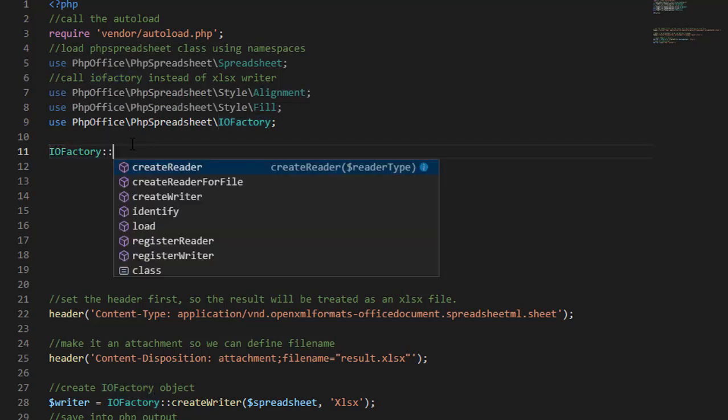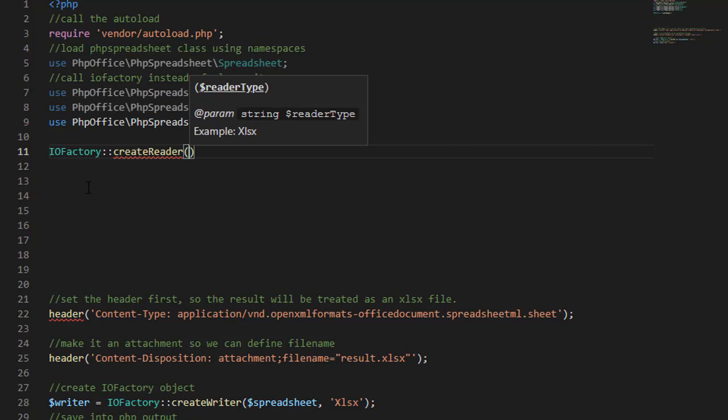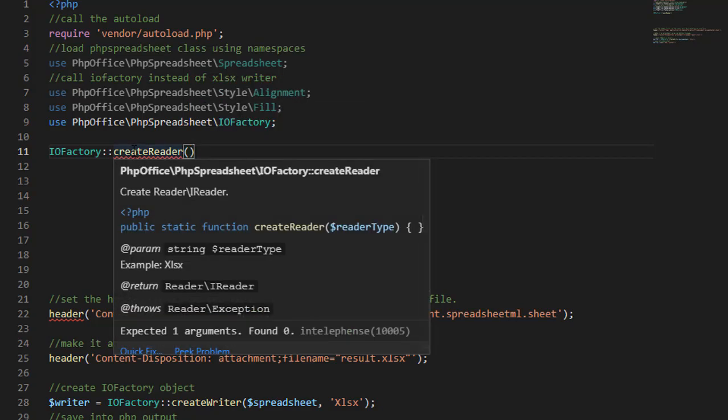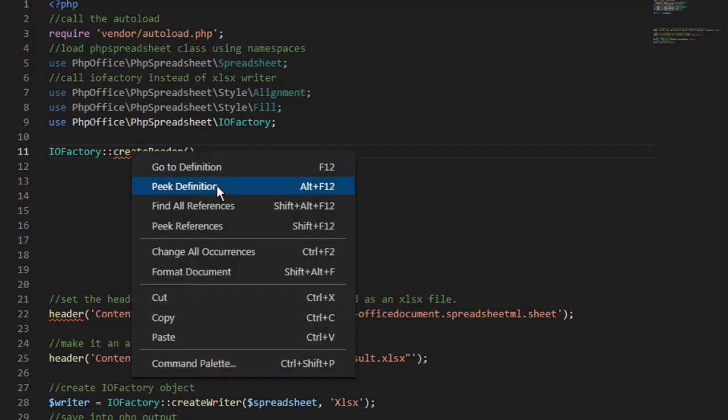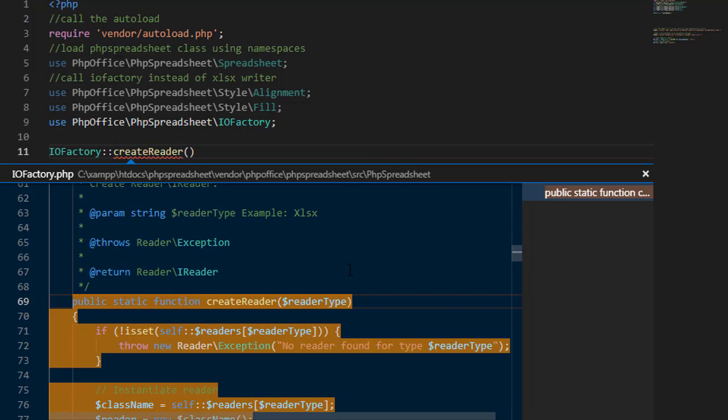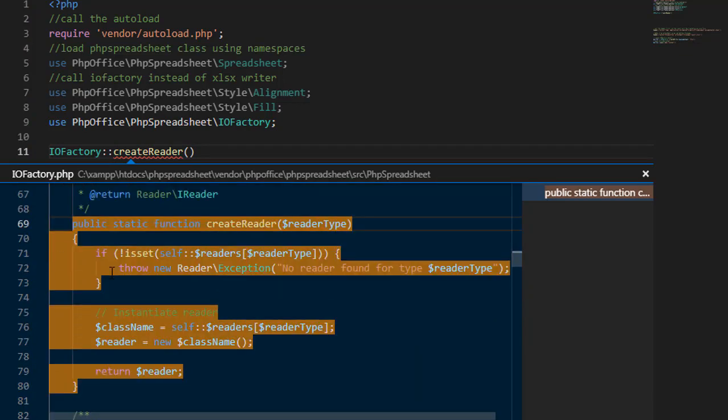And then it could also detect what is inside this class, like this. IOFactory has createReader and some methods. And it will also tell what parameters this method expects. This is just convenient. And what's more, we can peek at the source code of these classes, just in case we want to know what is inside it. Of course, we're not gonna make any change here. Alright, let's start coding.